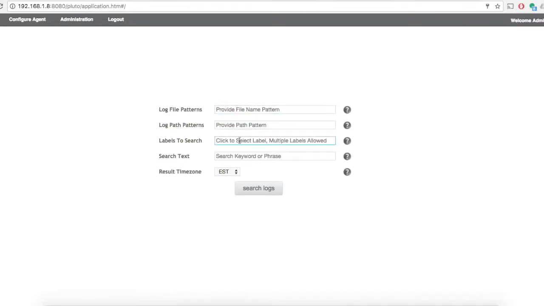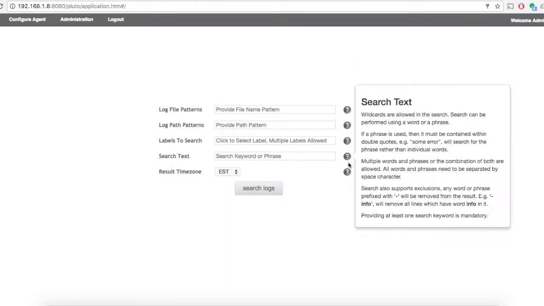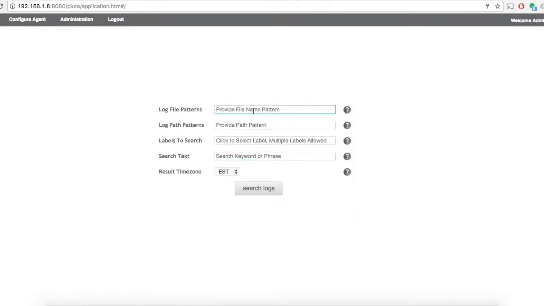This screen has 5 input options. You can provide either a log path pattern or a log file name pattern to narrow in on particular log files. There is help provided against every input. Just hover over this icon to see what your options are. I am selecting /var/log as the file path pattern to search the log files in that directory.